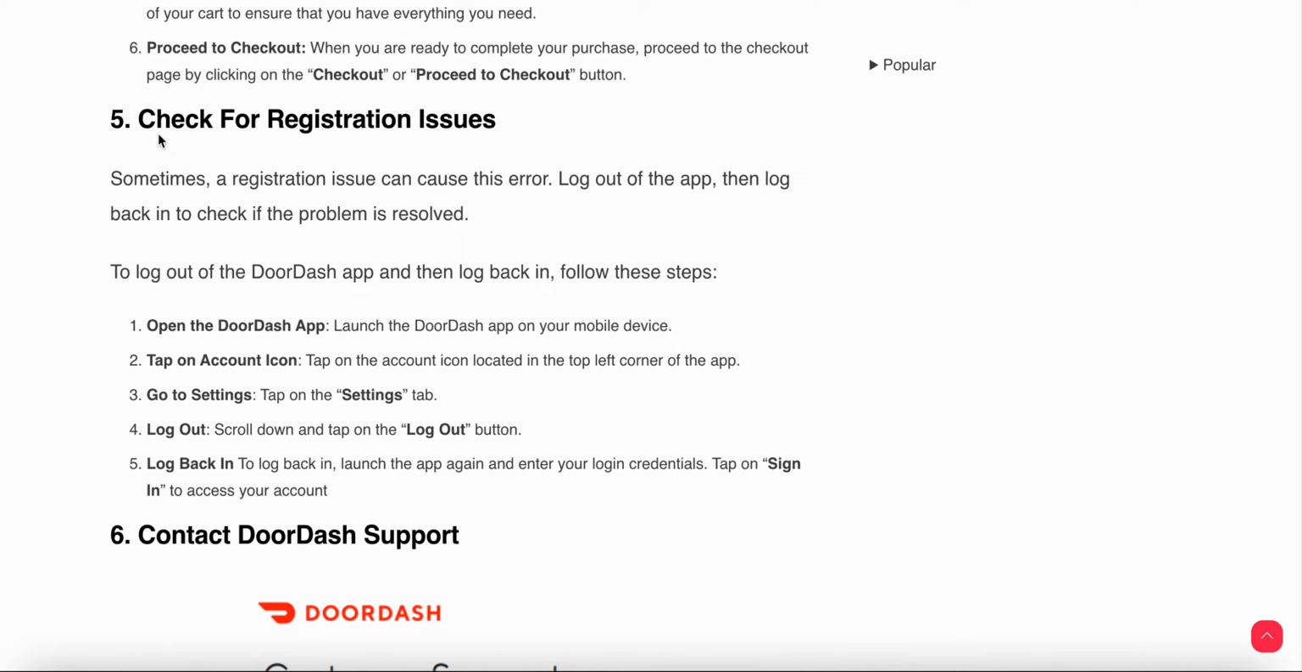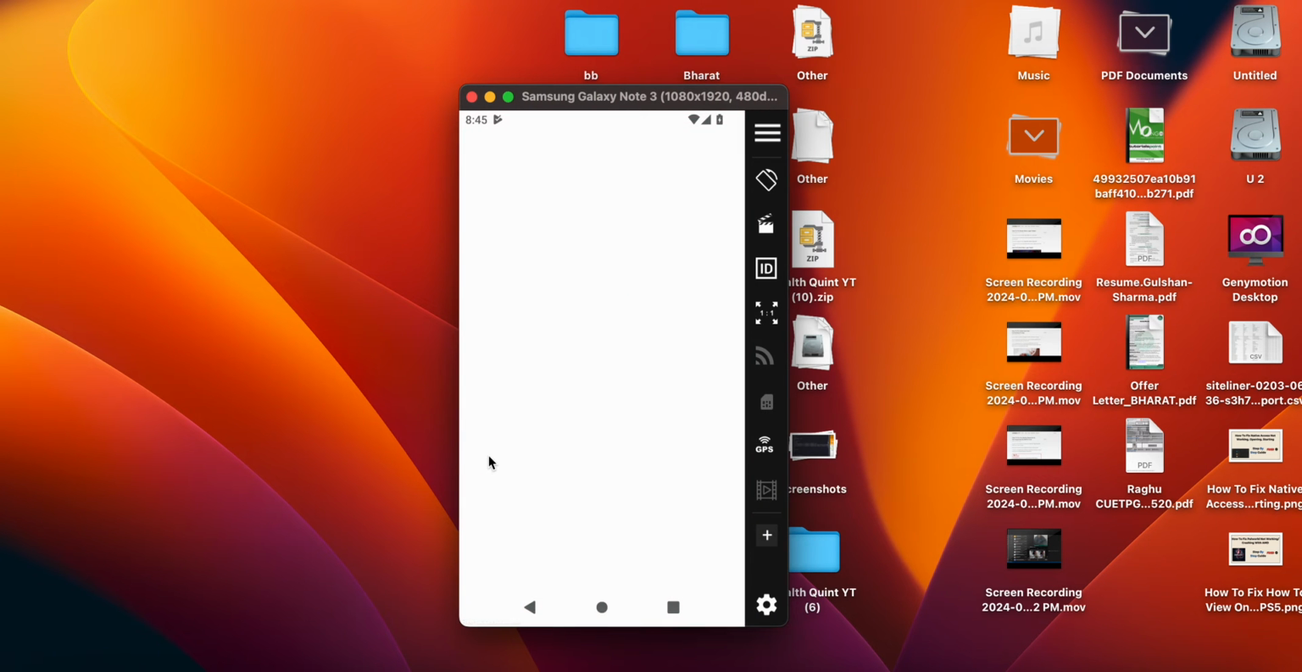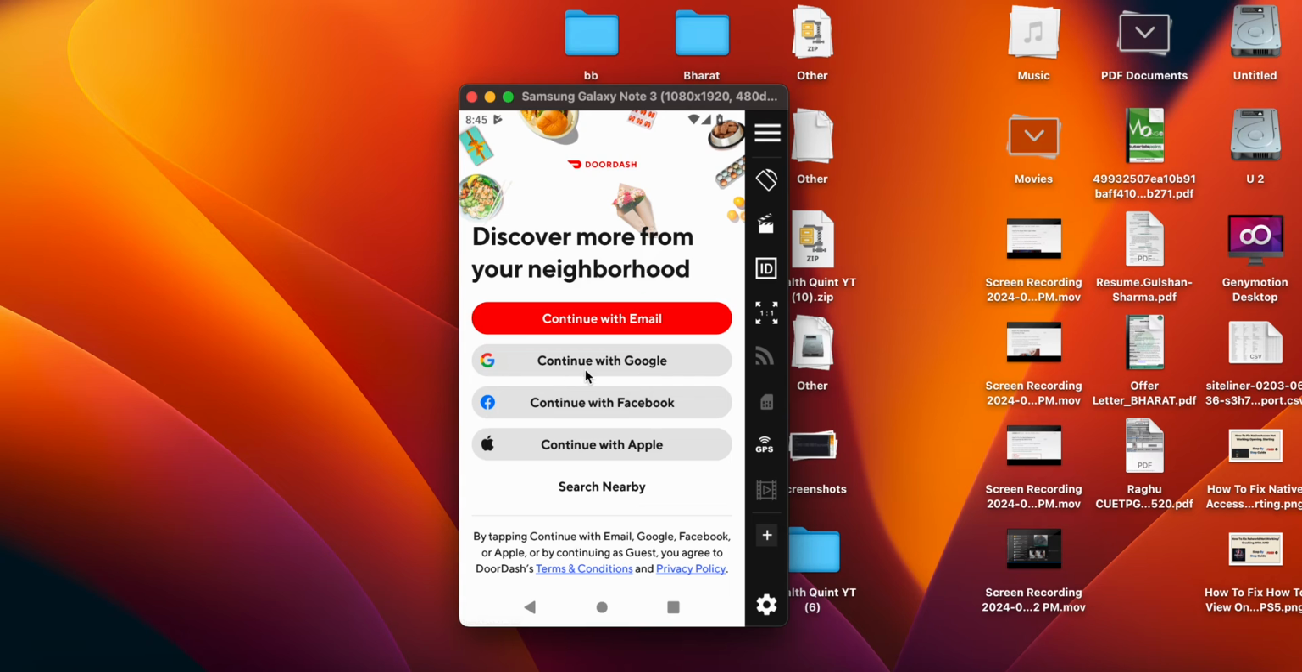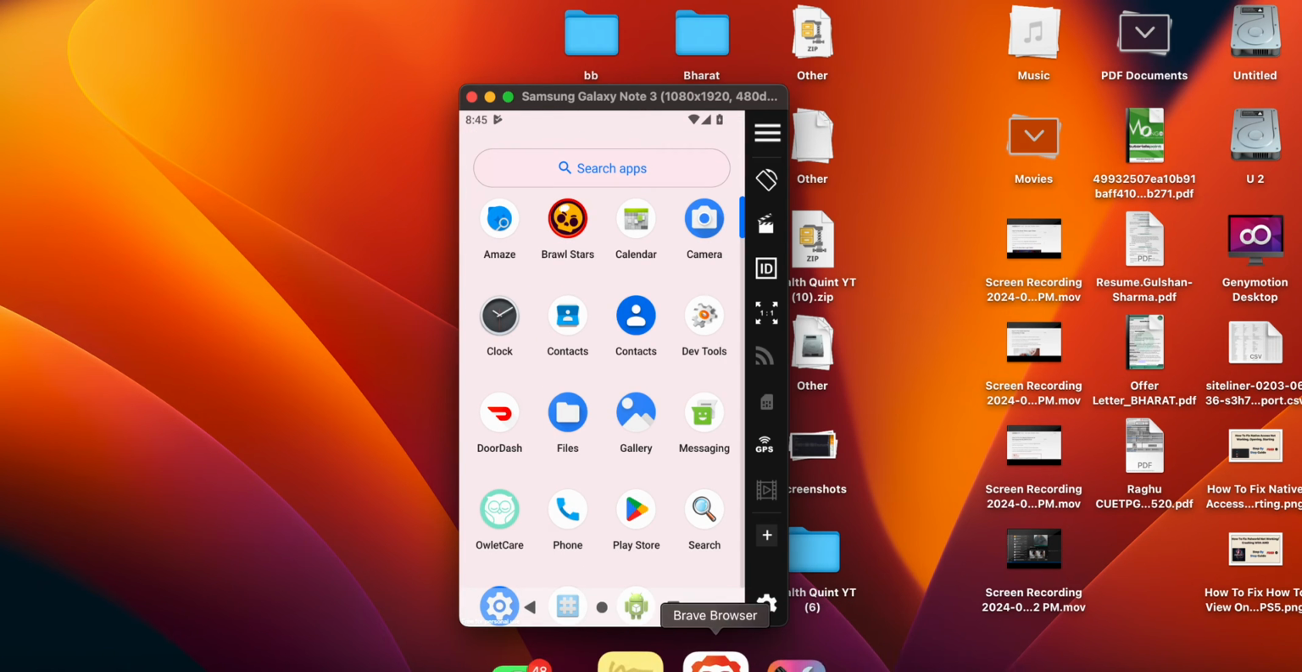Another thing is a registration issue. Sometimes a registration issue causes this error. So you can log out of the app and log back in if it's a problem. You can open your app, tap on the app icon, then go to settings and log out from the app and log back in. Actually, I don't have the password for this account, so I am using a fresh one for logging in. There are a lot of options for logging in. If you are facing the error with Google, you can also use Facebook, Apple, whatever you have. Okay guys, then we are moving to the next step.